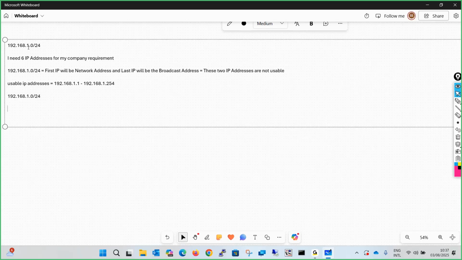So as soon as the customer comes to you that I need six IP addresses, what you will do, very first, is add plus two. Why? Because in every subnet the first and the last IP are not usable. So the six IPs plus two will become eight IPs, right?